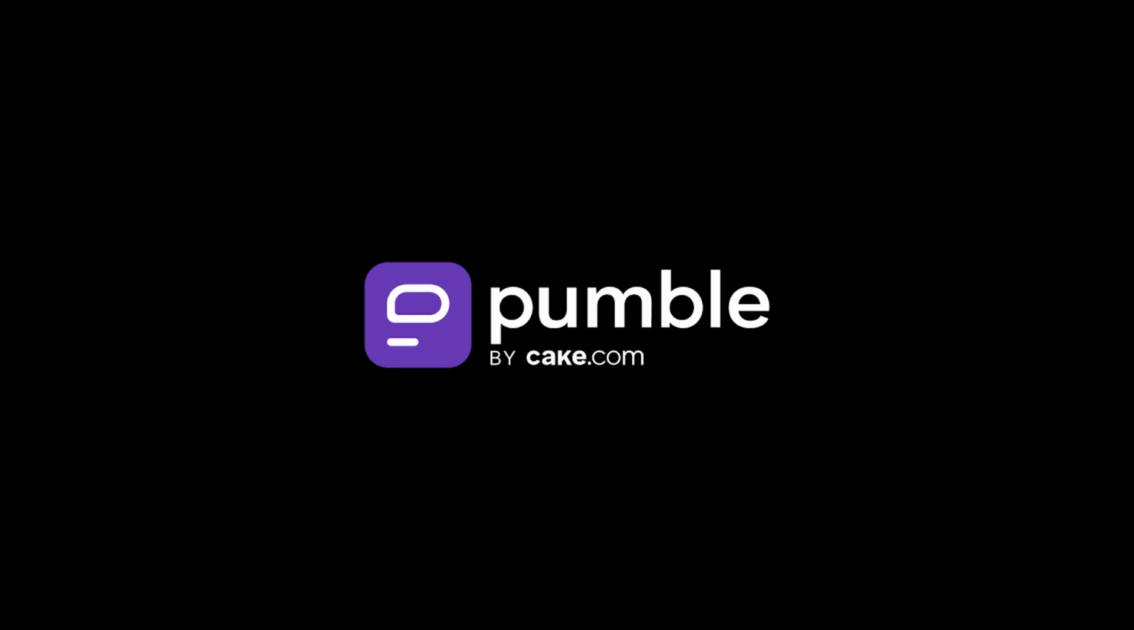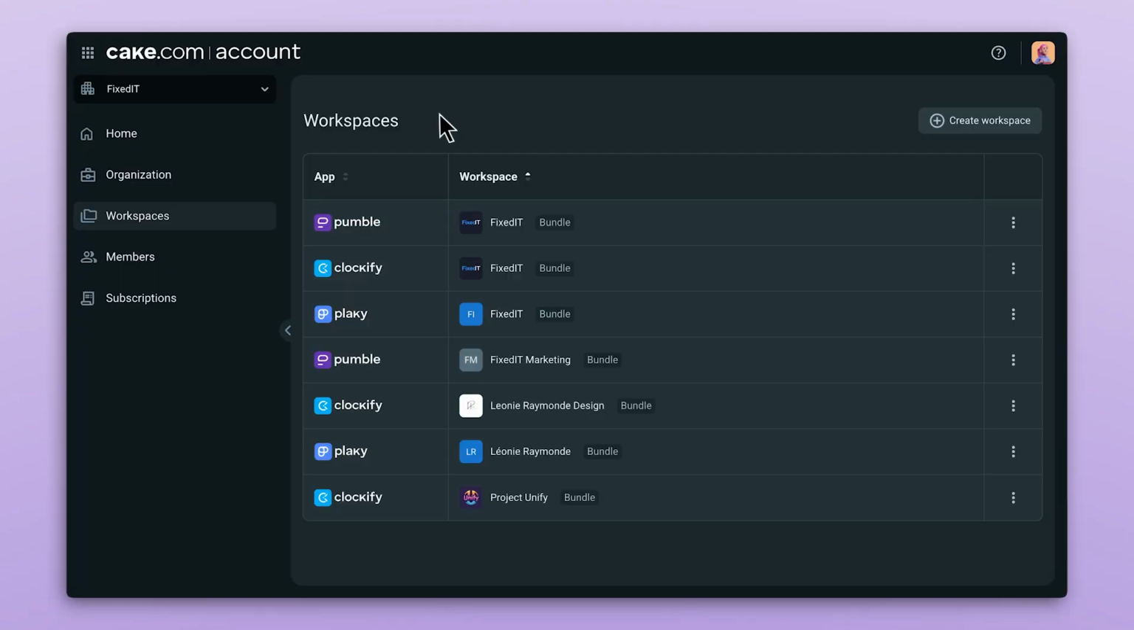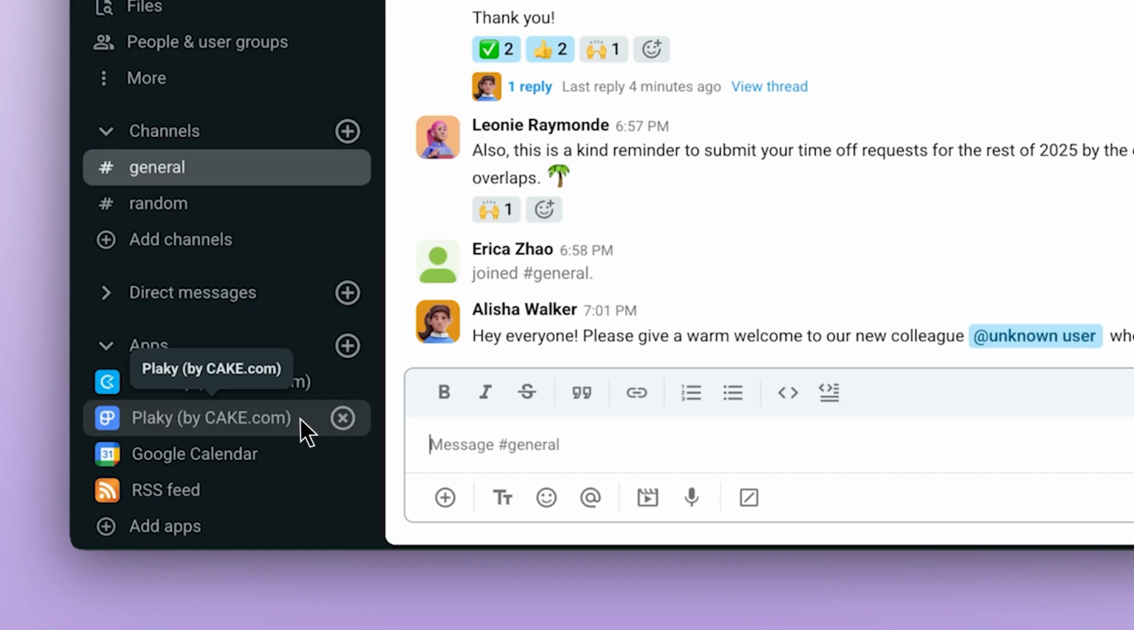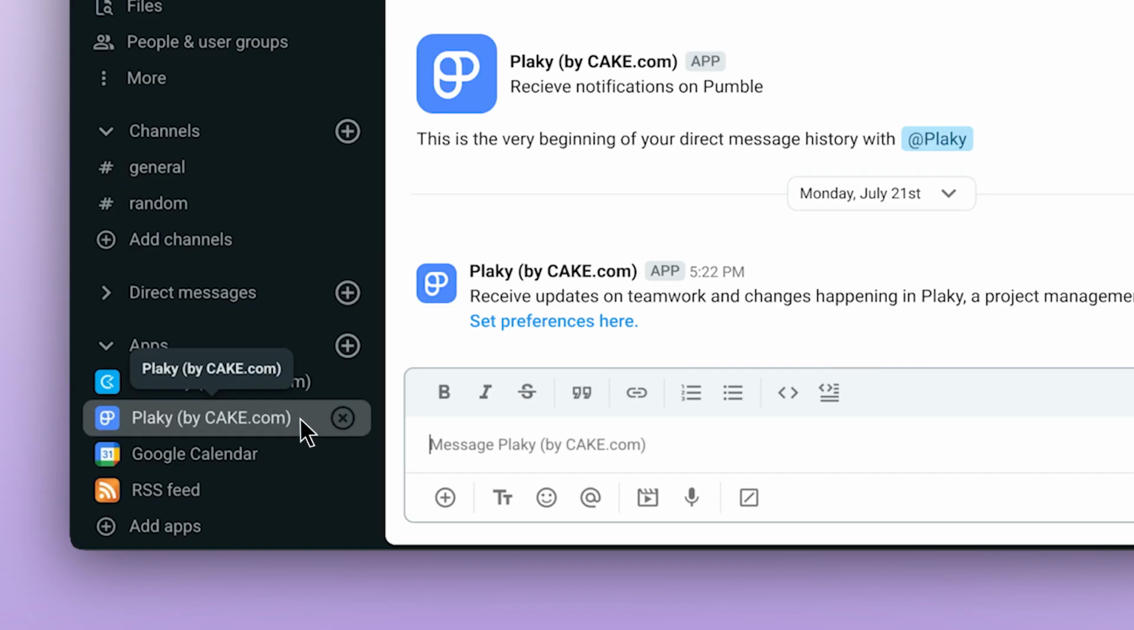Let's get started. First, ensure you have both workspaces, Pumble and Plaky. Then in Pumble, open the Apps tab in your sidebar and select the Plaky by Cake.com integration. Plaky is a native integration in your Pumble account, so you don't need any installation.